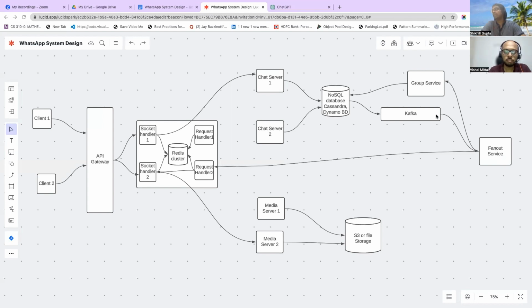Fan out service will read that message from one of the Kafka partitions. There will be n number of fan out services, reading in parallel from each partition of Kafka. Each fan out service will talk to the group service. If that group has 1,000 participants, it will return all 1,000 participants to the fan out service for that message. And the fan out service will send that message in parallel to all of the 1,000 participants.